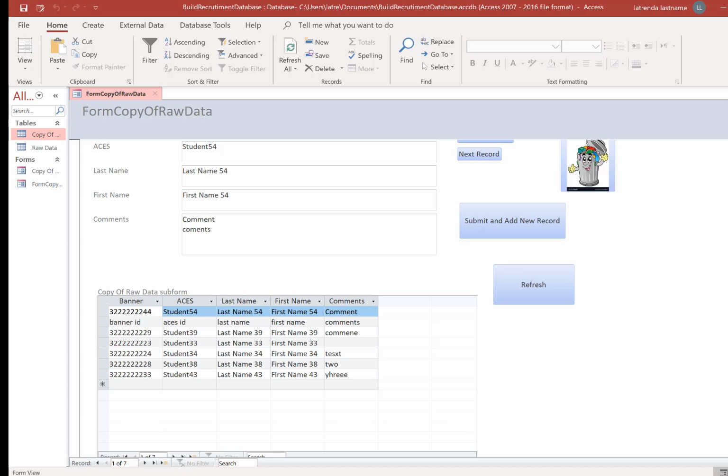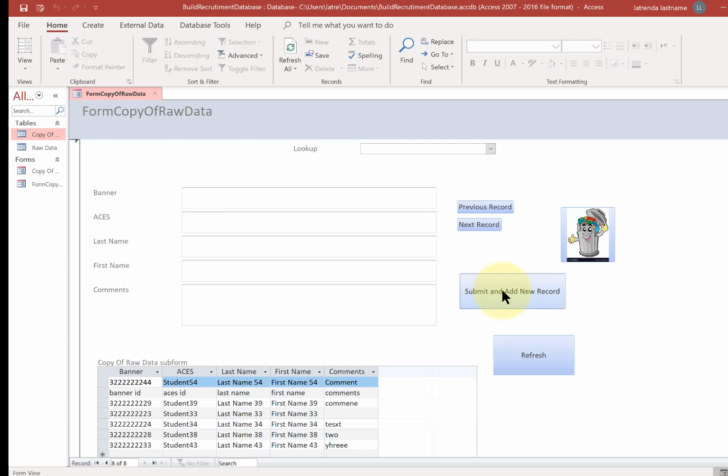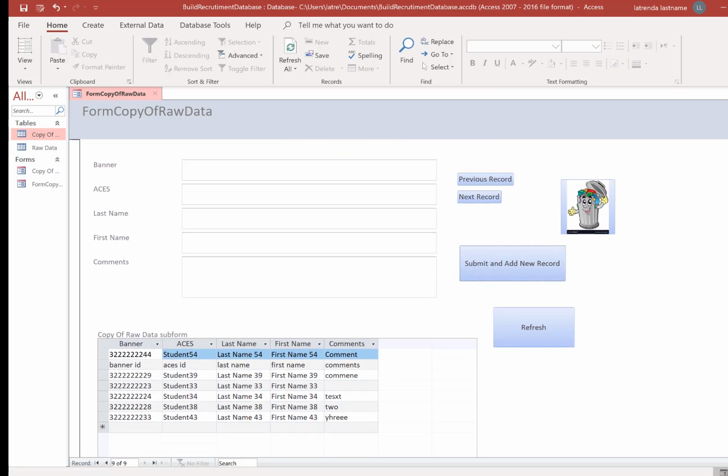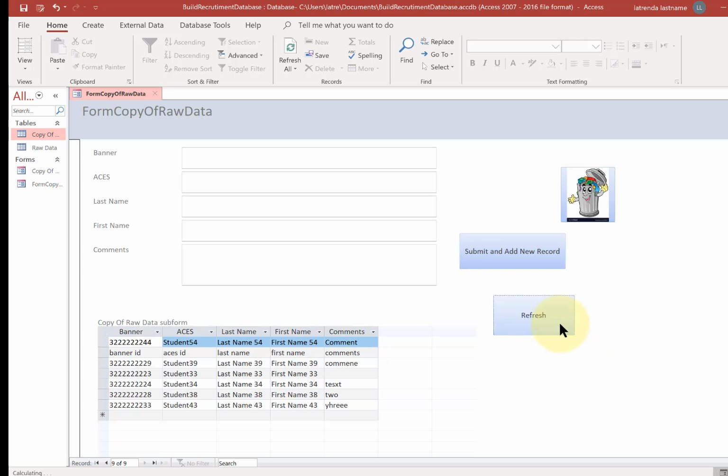Okay, this looks better. Now I have 1, 2, 3, 4, 5, 6, 7 items in here, and I have 7 items here. So let's submit and add new record. Submit and add new record. Refresh. And then there's the one I just entered and all the other information stays. So now the table is acting right.